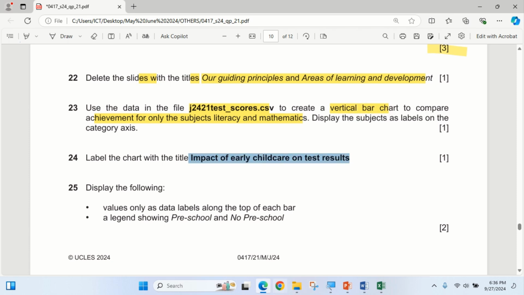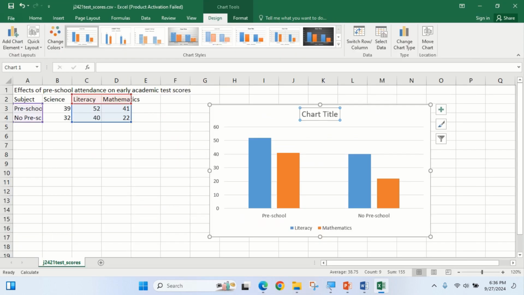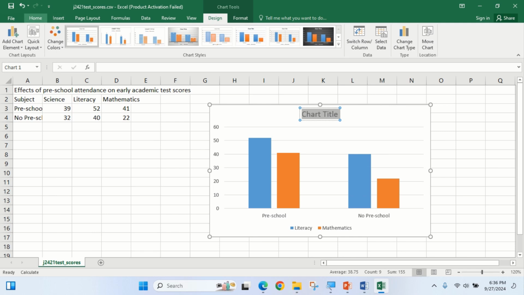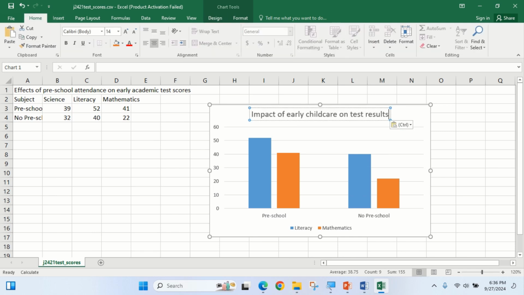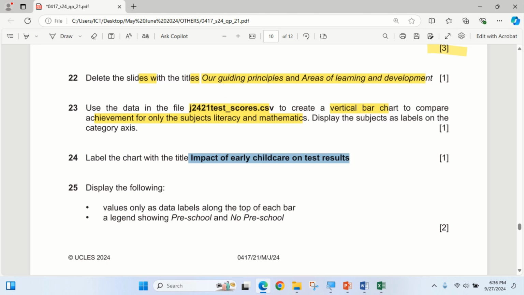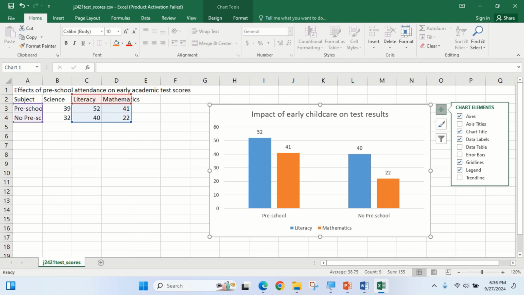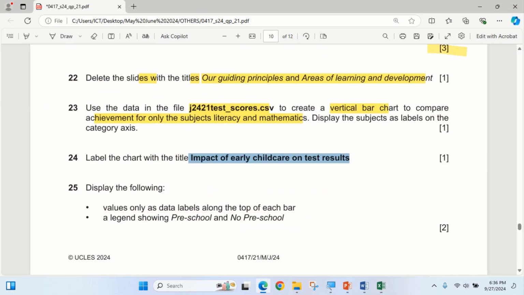What else? Label the chart with the title impact of early child care on test results. So click on the chart title, paste it there, impact of early child care on test result. What else? Display the following values only as data labels along the top of each bar. Values only. So you click here, go to add element and go to data label, values only along the top, and that is done.